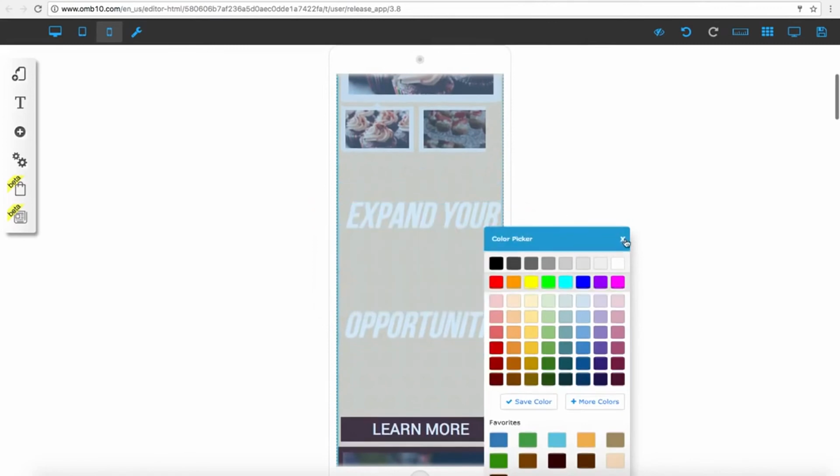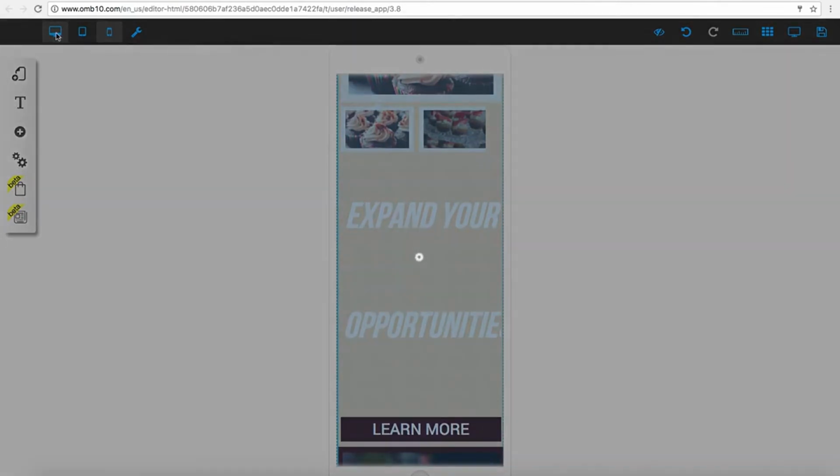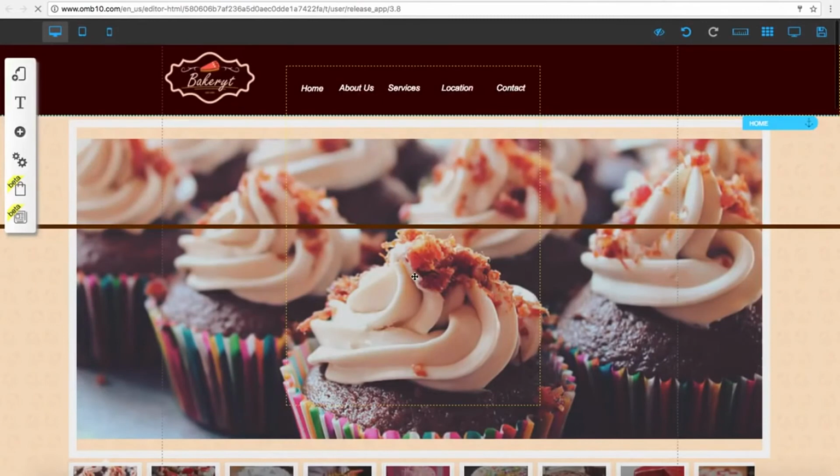Now, one thing that you need to know when you are doing your mobile versions is that when you change something on your main website, it's going to change on your mobile versions. So you cannot delete things on your tablet version and on your smartphone version without first deleting it here on your website. But you can hide different elements.